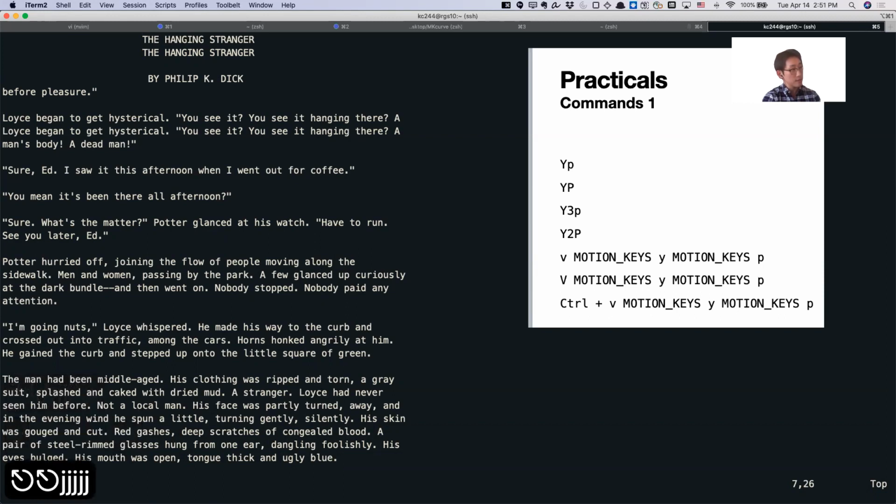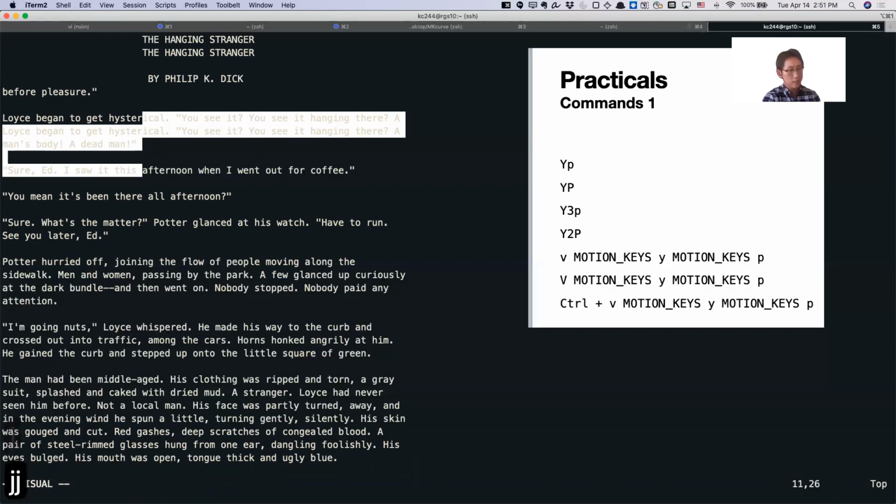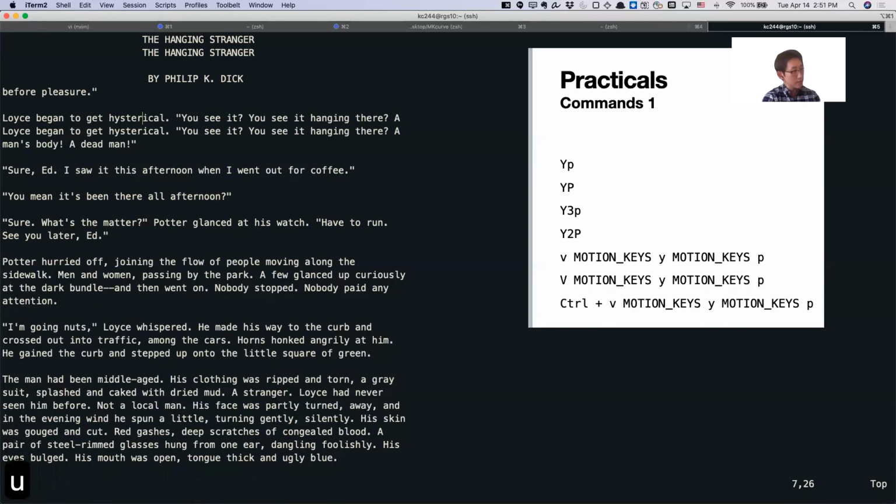Now let's select something, press V to be in the visual mode. Then move around, let's move around by pressing J. Now you see the highlights. Now you're in the visual mode. Let's delete them by pressing X, right? You just deleted them. Let's undo them.